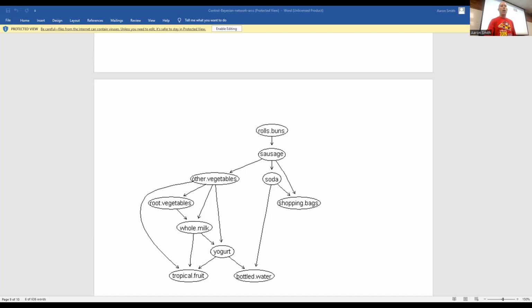There are a lot, and I mean it, a lot of specialized packages for working with graphical models in R. I mean, there's just a ton.